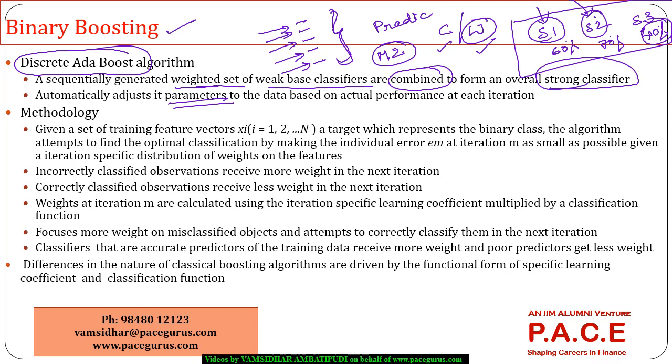The weight next, the least weightage would be given to this. So the parameter values are automatically adjusted to the data based on the actual performance at each iteration. Even the weights are adjusted based on the actual performance. And finally, to determine the final solution also, the weights are adjusted to get the best possible solution overall. So that is what is going on as a part of the binary boosting process.